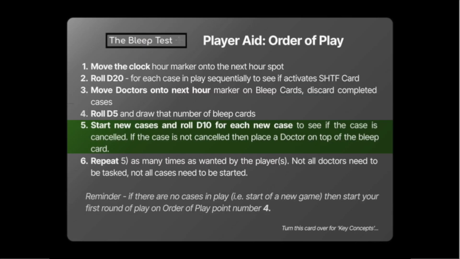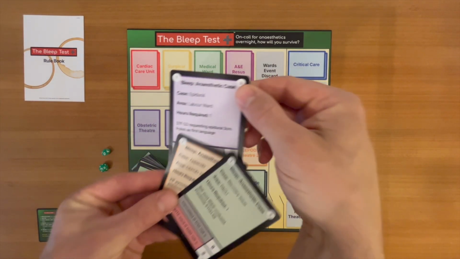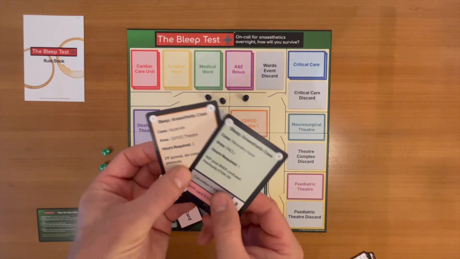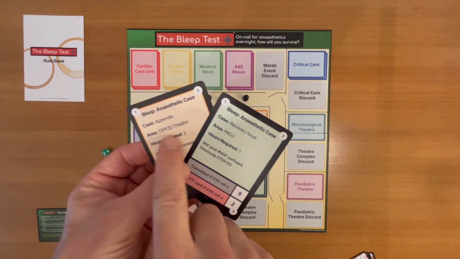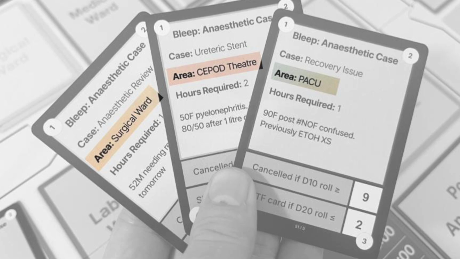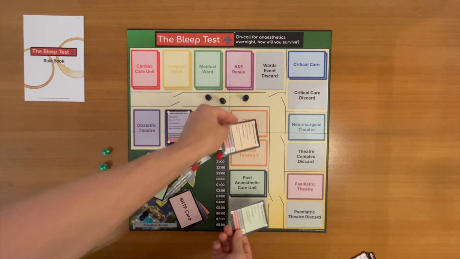Point 5. Start the new cases. So if the doctor is available, then a learner can choose to play a card onto an appropriate game board card space. Please see each of the cards to indicate the area that the card should be played in. This is also facilitated by the colour of each of the cards.